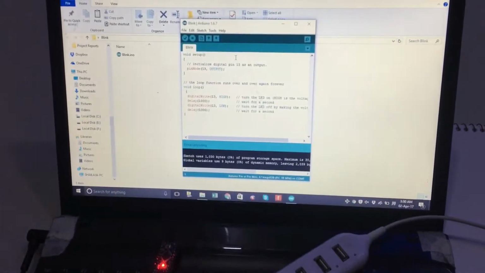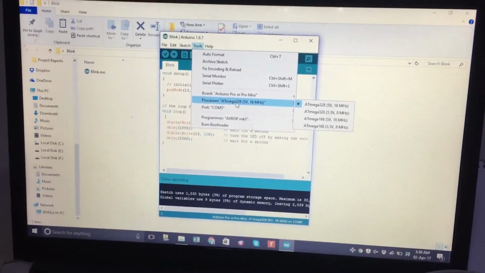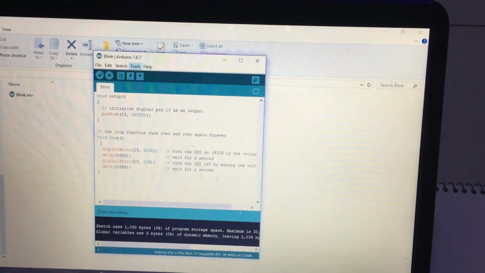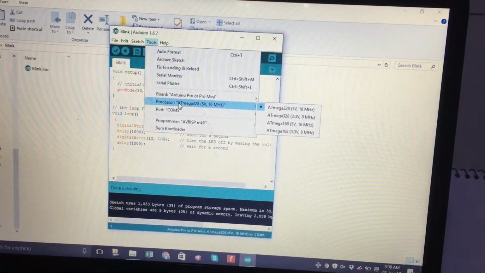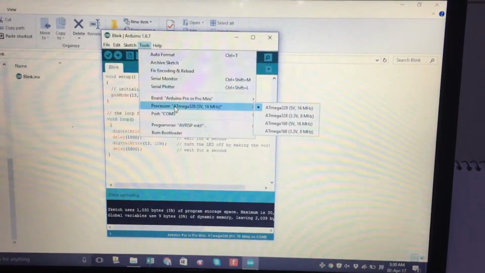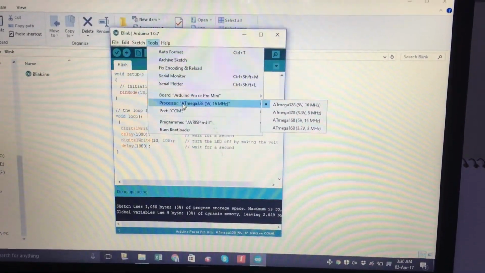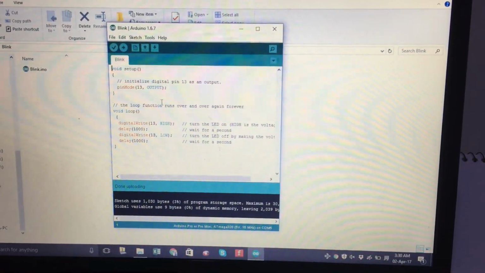Before we upload the code, we need to select the board, port and the processor for our board. Here we are using Arduino Pro Mini, so I will select it from the menu. My Arduino Pro Mini has got 8 MHz 328 processor and I have supplied 5 V to it. So I will select 8 MHz 328 5 V 16 MHz. My COM port is 5.